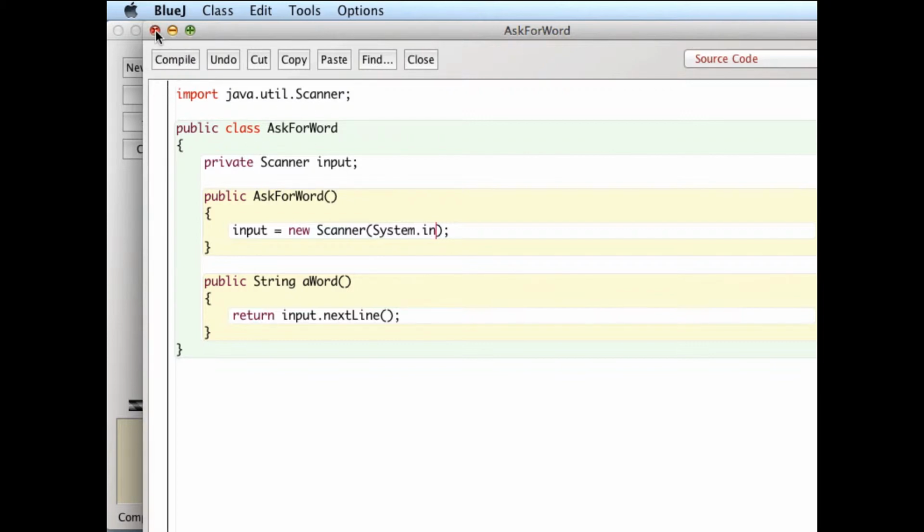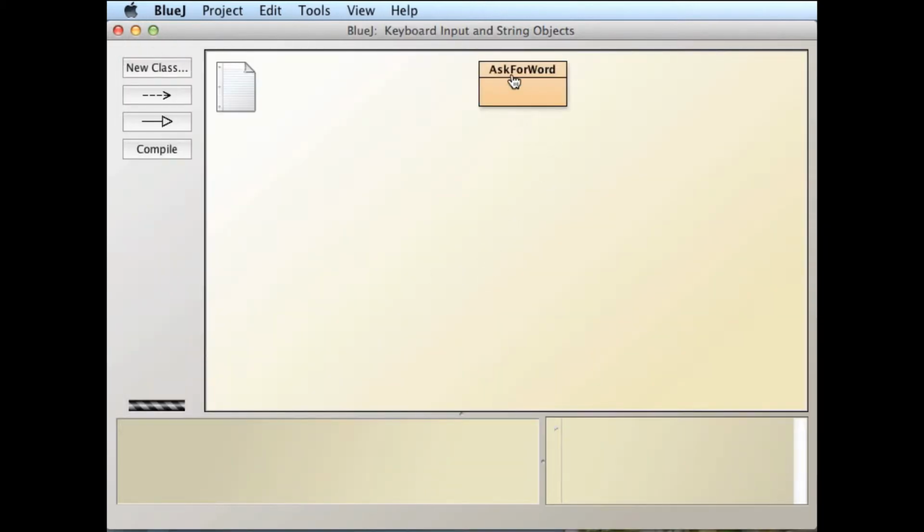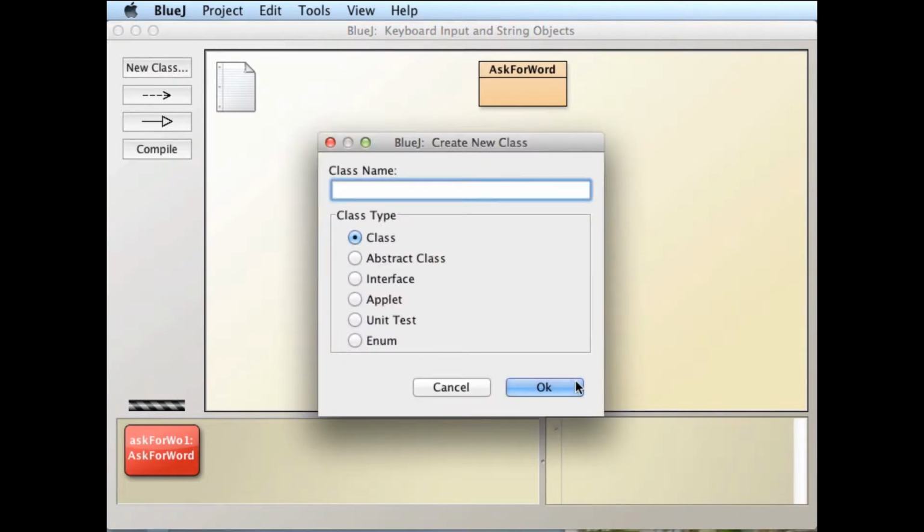Okay, cool. Now we're not really going to need to look in here again, but we're going to be calling this method aWord a lot. And I'm not even going to make one of these objects, but we could. Obviously, we could do that. I just said I wasn't going to, but I did. What we're going to be actually doing is we're going to make another class, and it's going to make objects of AskForWord.